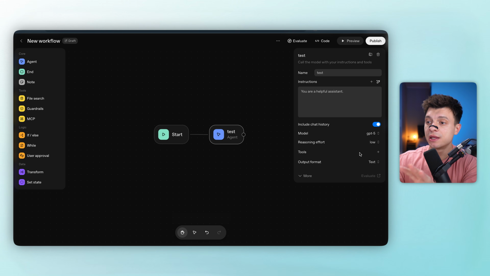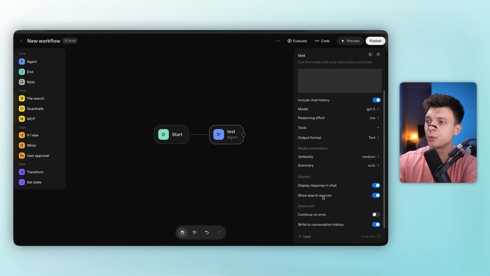All right, at the bottom, we have output format, which lets you define the format in which we want the agent node to output its response. So we have text, JSON, and widget. I'll explain each of them in a bit. We also have some other settings we can tweak here, but we don't need them for now. All right, now let's see how the workflows run with a very simple example.